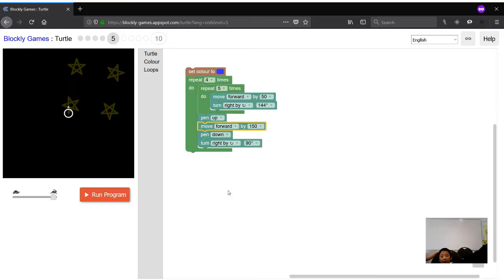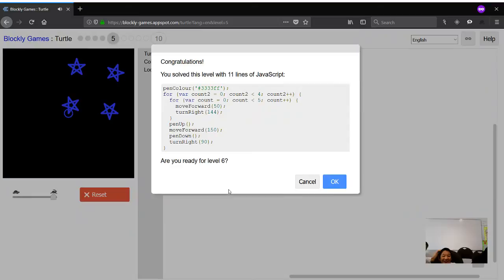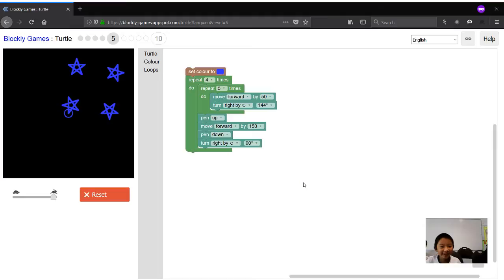Wow! There, it worked. To understand why it worked, this part draws the star. And then this part lifts the pen off of the page, moves up the page, puts the pen back down, and then turns right. We could have put this in a different order like this, actually. That would make more sense. So lift the pen, move up, turn to the right, and then put the pen down.